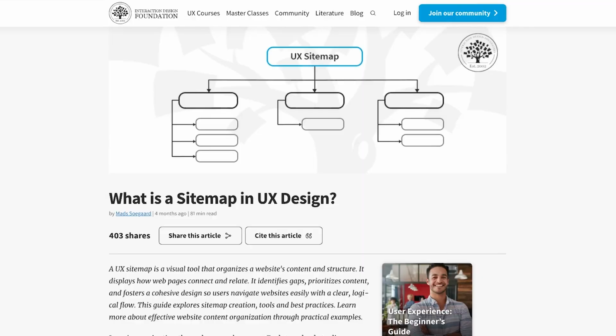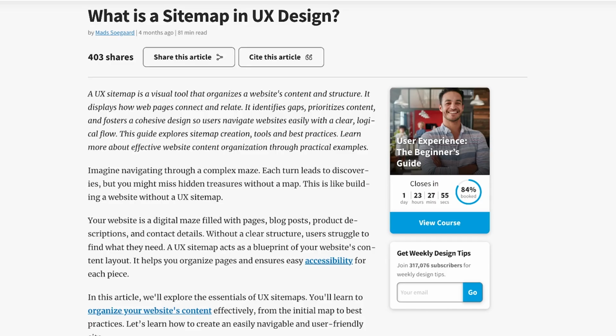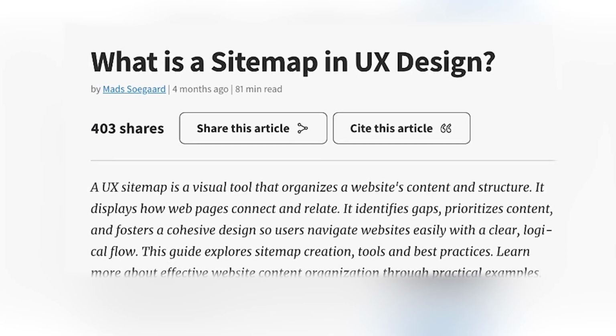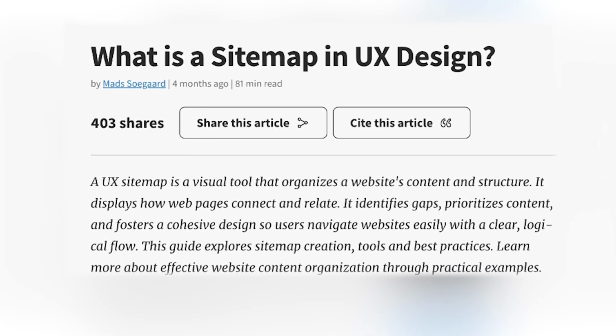First, let's talk about what a sitemap is. I'm taking this definition from interactiondesign.org. A UX sitemap is a visual tool that organizes a website's content and structure. It displays how website pages connect and relate. It identifies gaps, prioritizes content, and fosters a cohesive design so users navigate websites easily with a clear logistical flow.